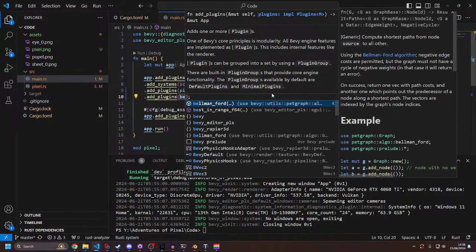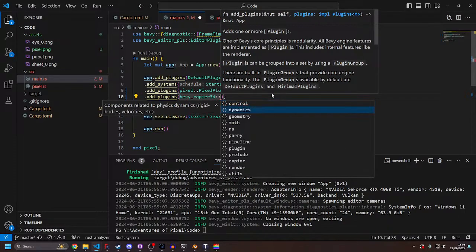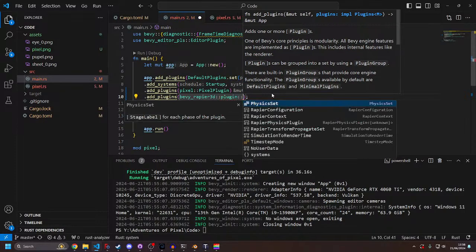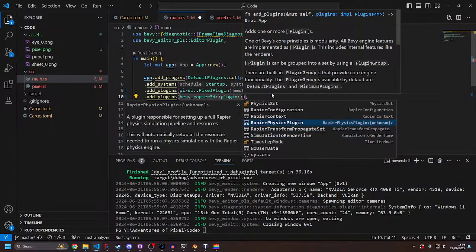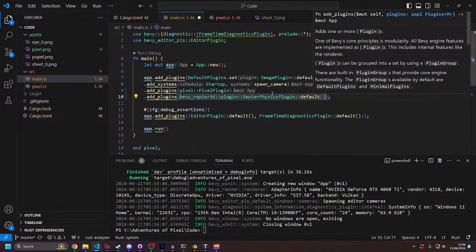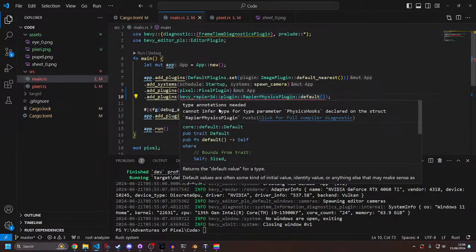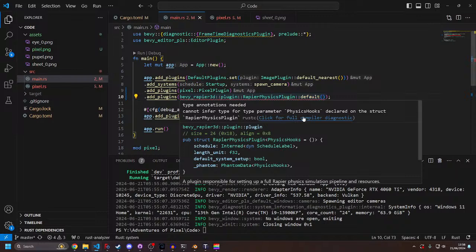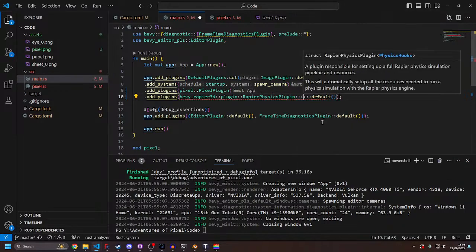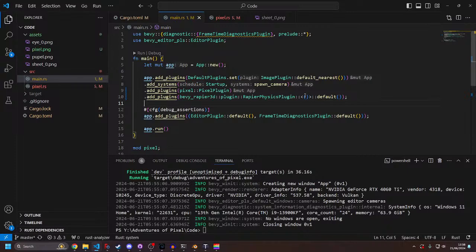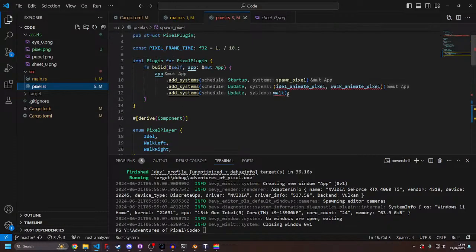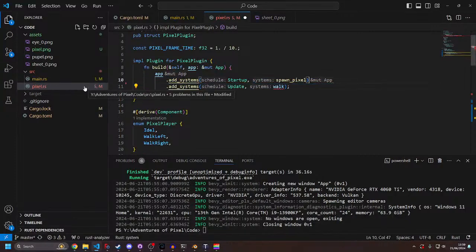Plugins. APS 3D plugin. APS physics plugin default. Alright, so that should give us physics. Somewhere we need to give it a physics hook, which is going to be, I think, nothing is the default. Alright, then we don't need to add the walk and the idle. Okay, we'll probably want to add walk back, but these animations can go away.